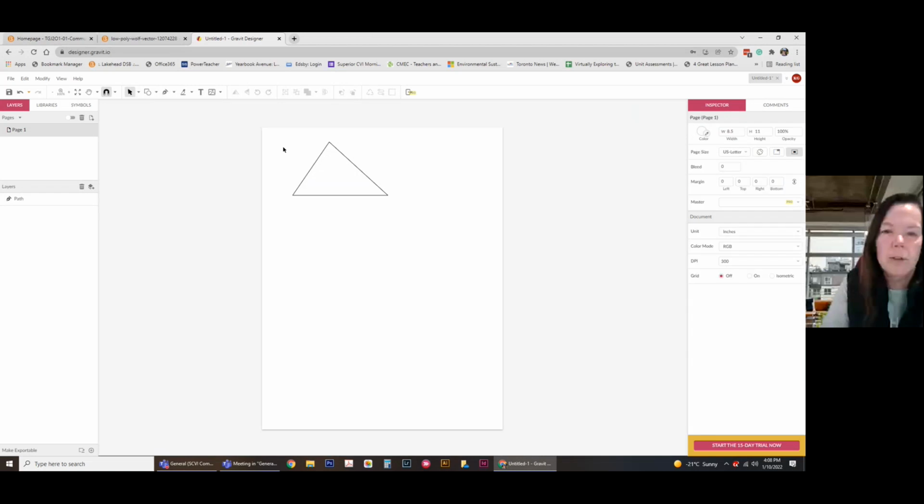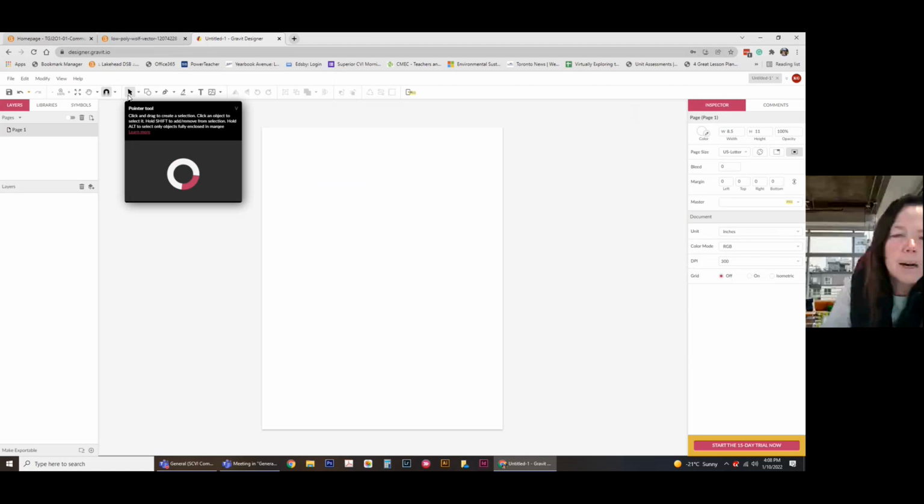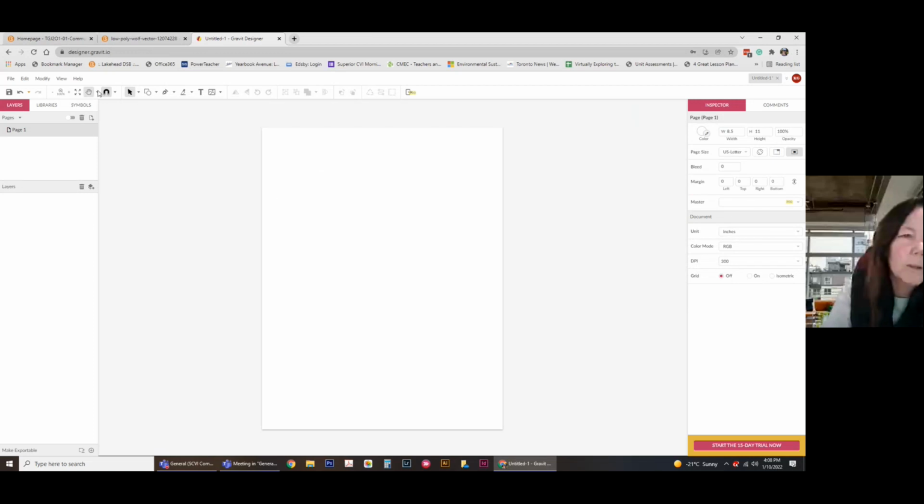Anytime you want to get rid of objects, you can just click on them and delete them with your selection tool or the pointer tool, whatever they call that. Okay.